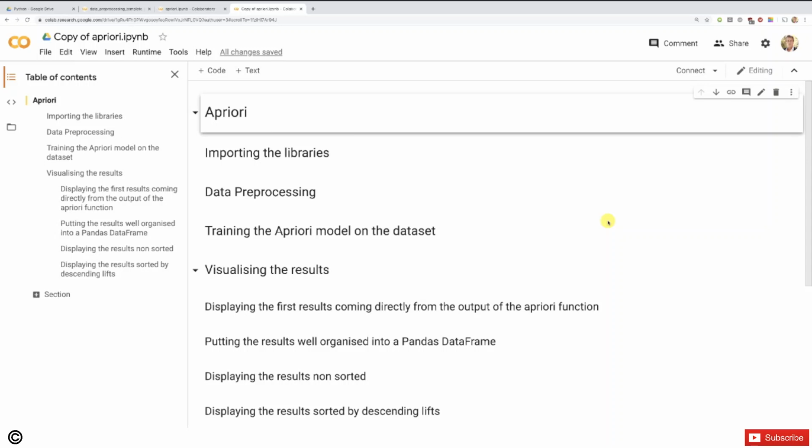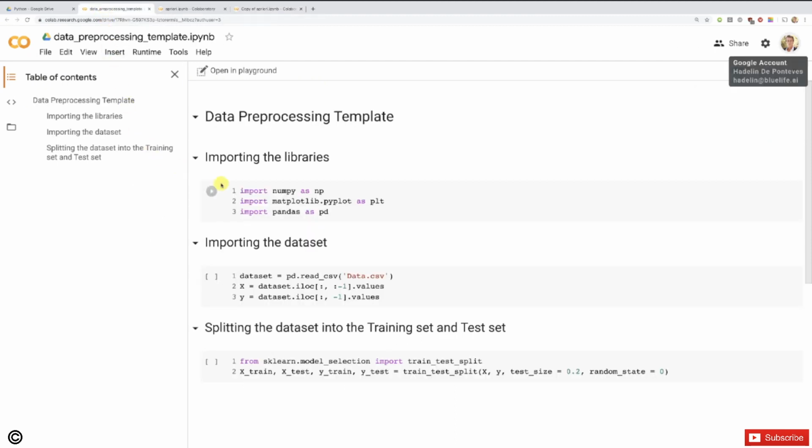Let's start this implementation. So the first step is, of course, to implement the data preprocessing phase. And it will be slightly different than what we did before because we will only use from our data preprocessing template this code cell where we import the widely used libraries like NumPy, Matplotlib, and Pandas, and then only this line of code to load the dataset.